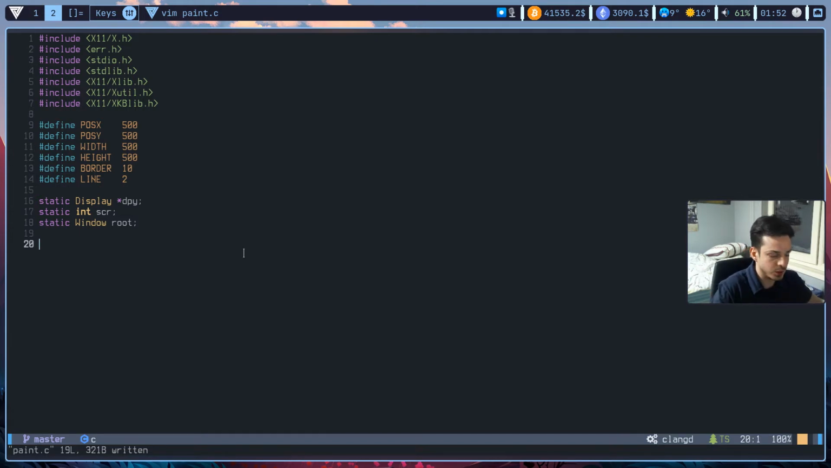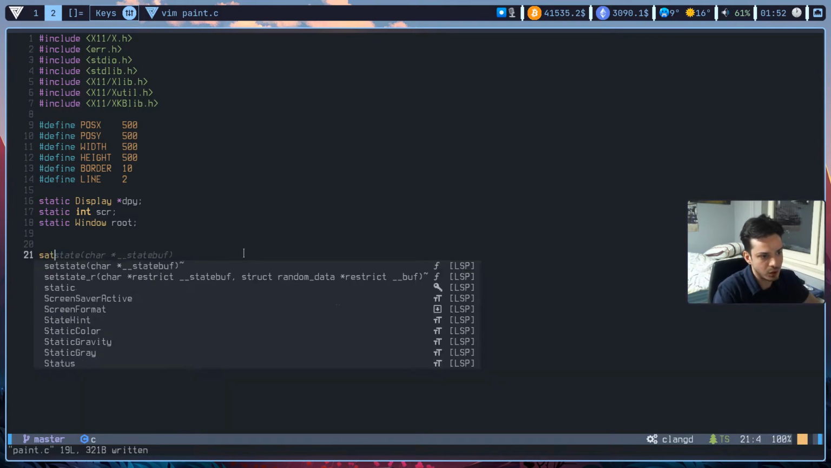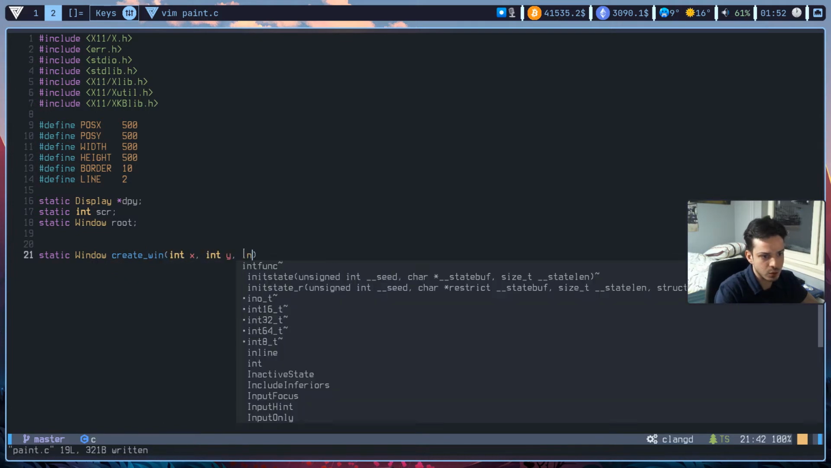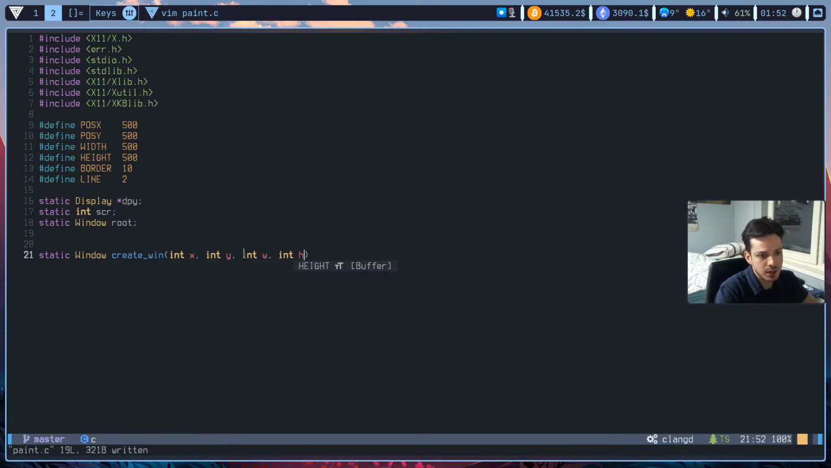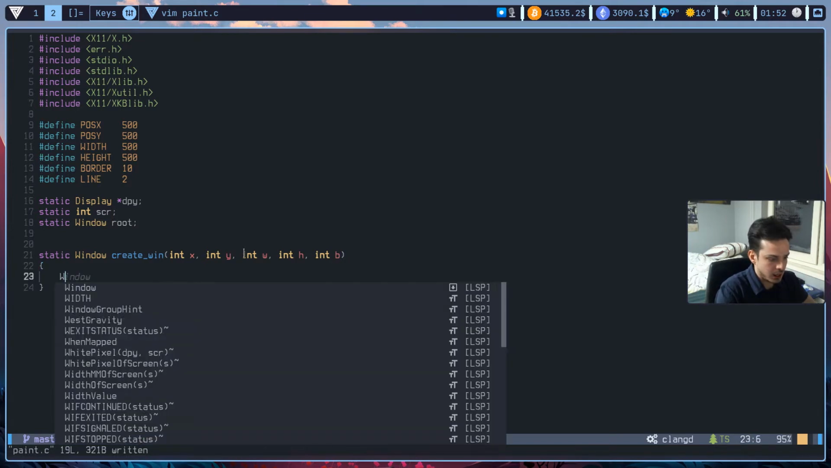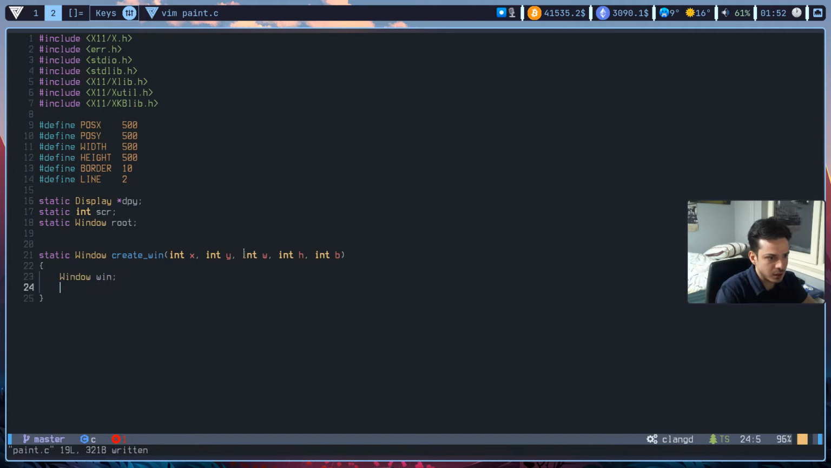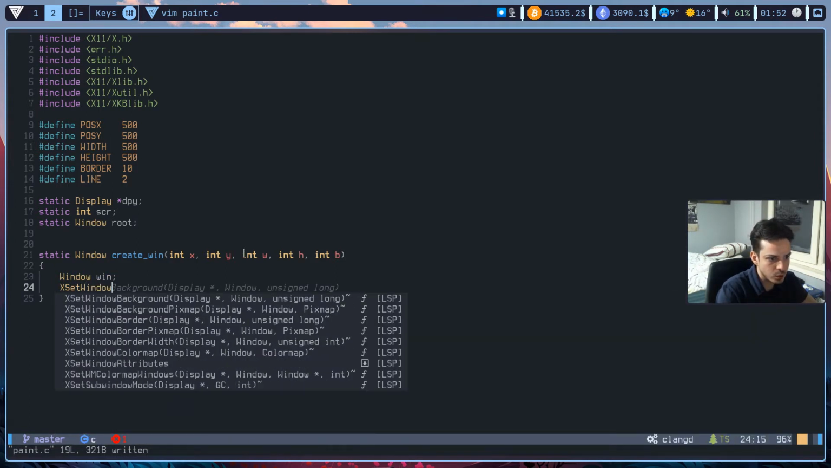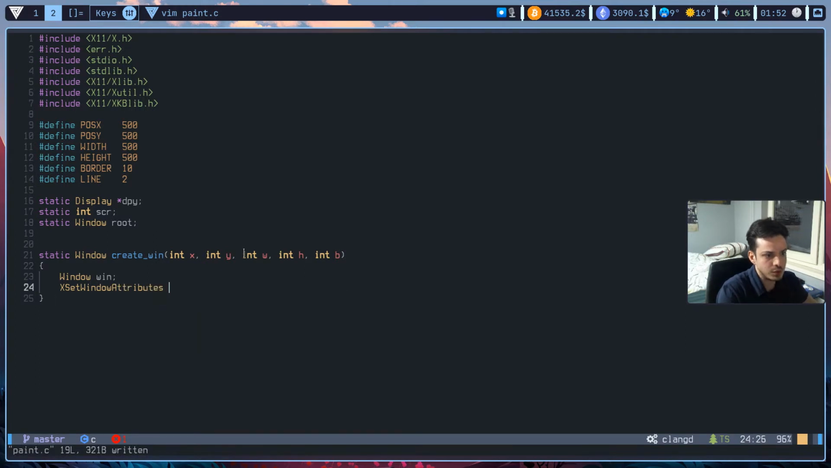So the first function will be our main window, obviously. So static, it will return a window, and let's call this create_win again. So x, y, width, height, and our border. These are pretty much the same. And so a top level declaration of window and set window attributes. So these will be our window attributes.